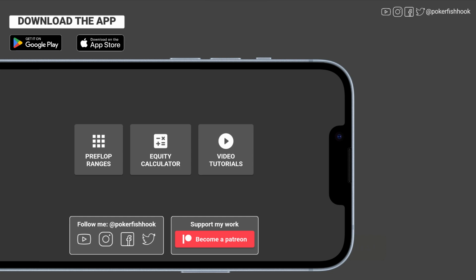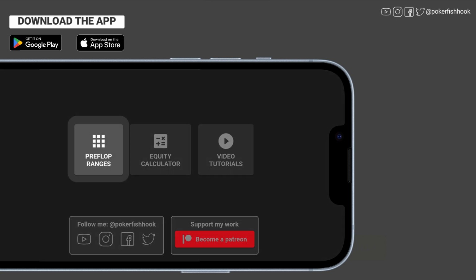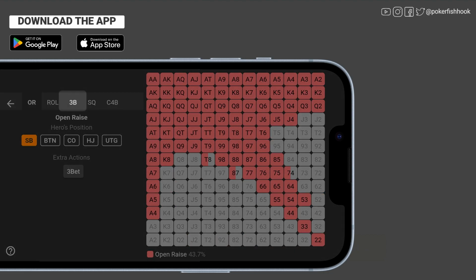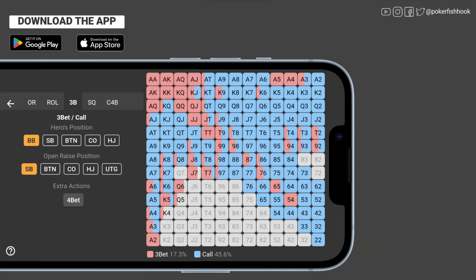Now let's go to our app and find out where the 3-bet range is. Click on the Pre-flop Ranges button in the main menu. By default, the app is showing the Open Raise Ranges tab. So, we must click on the 3-bet tab to update the ranges. Now we are seeing the 3-bet call ranges.